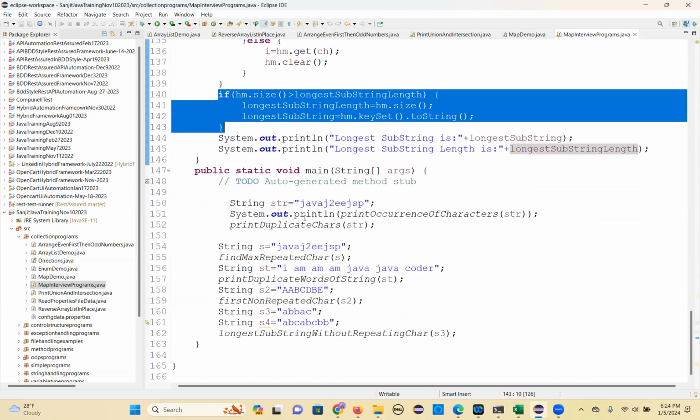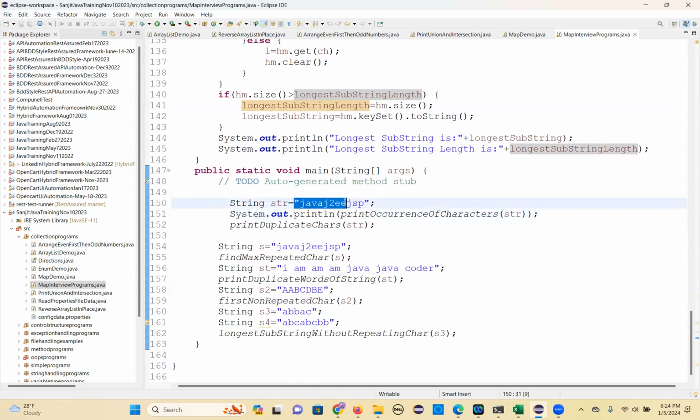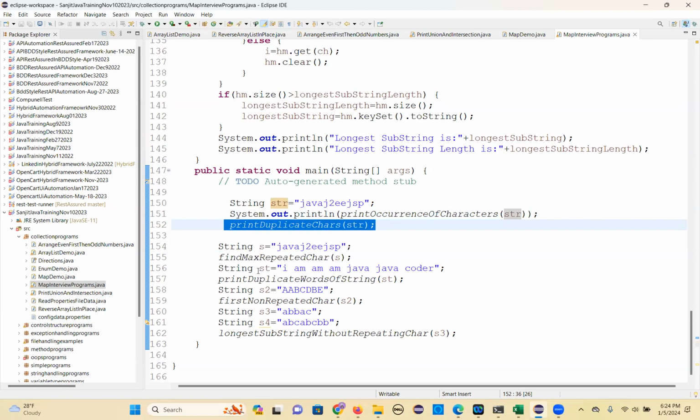Now here, one by one, you can call Java, J2EE, JSP. Now you can find how many times J is occurring, A is occurring, V is occurring. Because it's a return type method, I can call a return type method in the print statement. This is the string I'm passing to that. Then print duplicate characters, again, it's a void method, so I can call it directly.